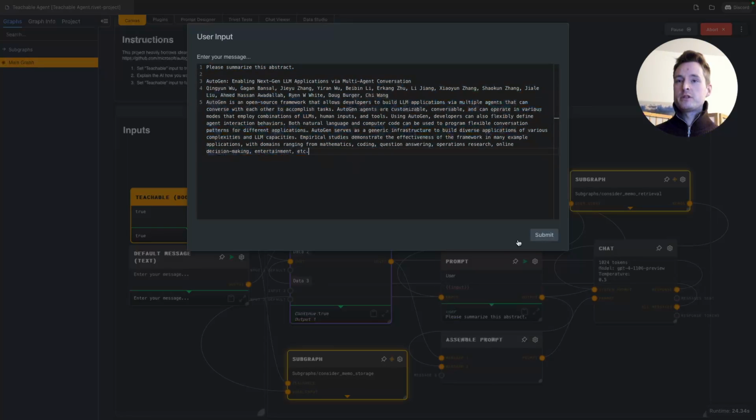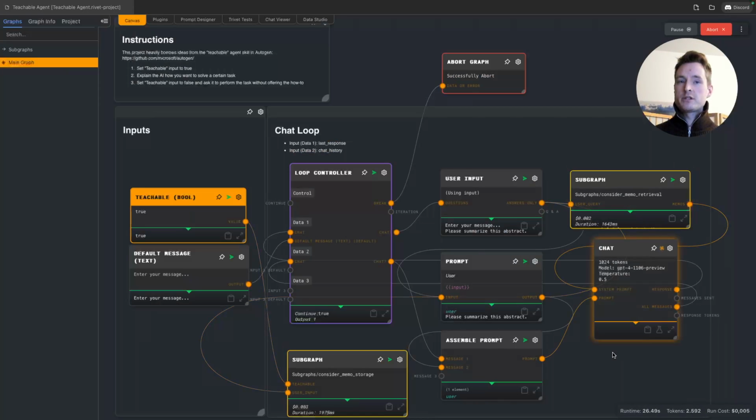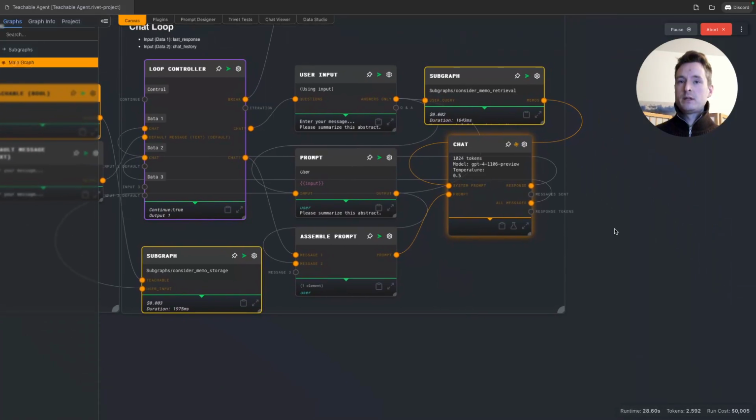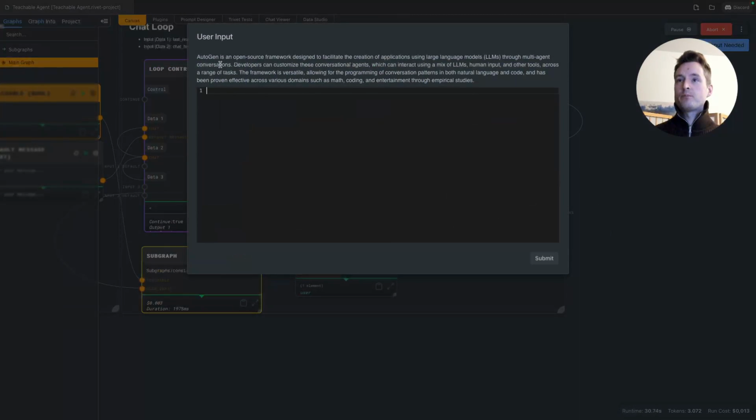And of course, if we do this, ChatGPT can do this. And now it did a summarization. The point is, this is maybe not the way we want it summarized. Maybe we have a certain structure. And that's where teachability comes into place, because now we can go ahead and actually tell it how we want to have it done.